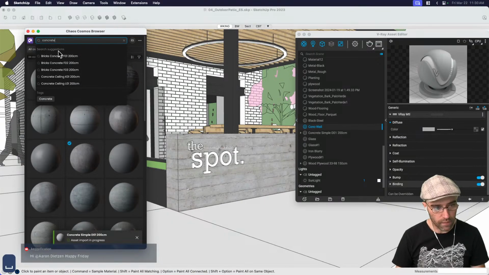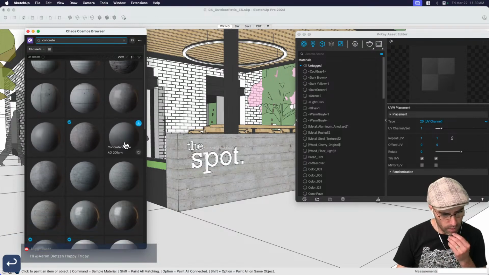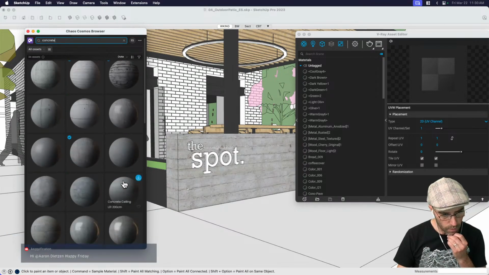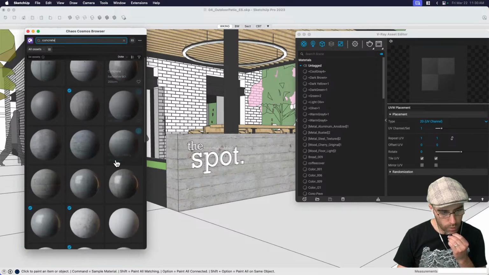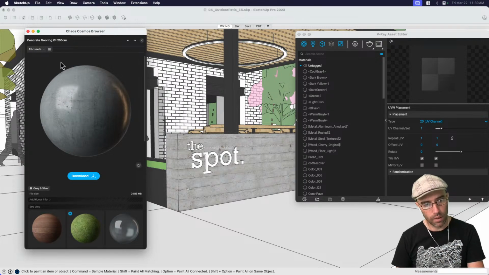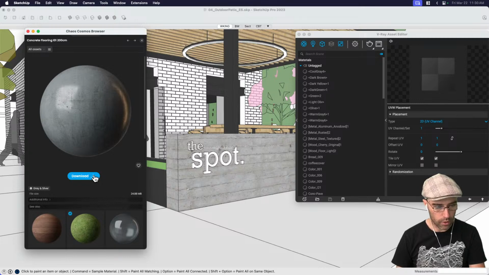Last one, concrete flooring. Actually, not last one, I think it's the second to last one. We need a concrete floor, and we have to decide how reflective we want it. I do like reflection because it gives us a little more detail, if you want to see. You can click on it. I'm going to go with that one. Let's give that a shot. I'm going to download it. I'm going to import it.